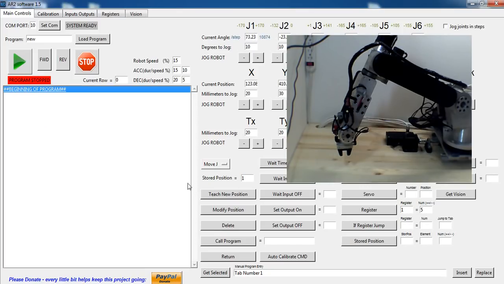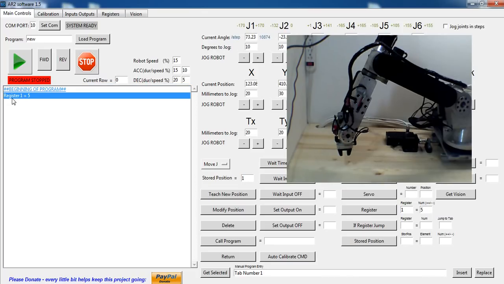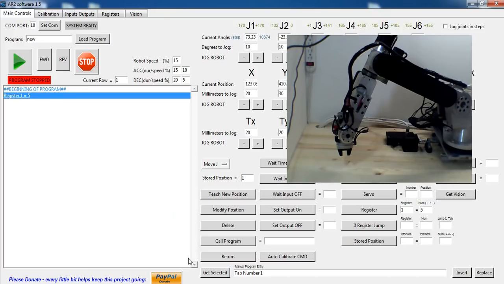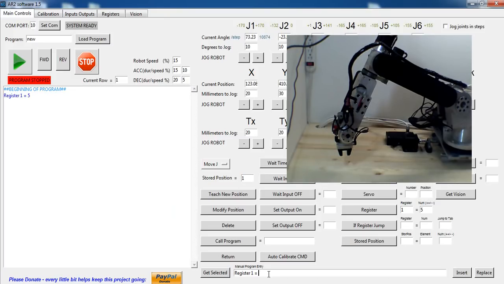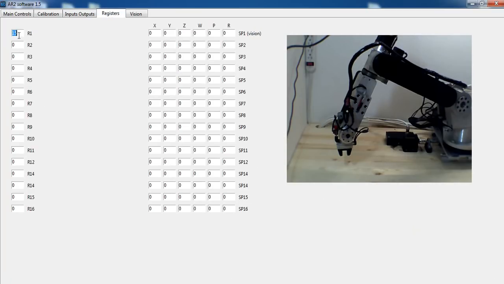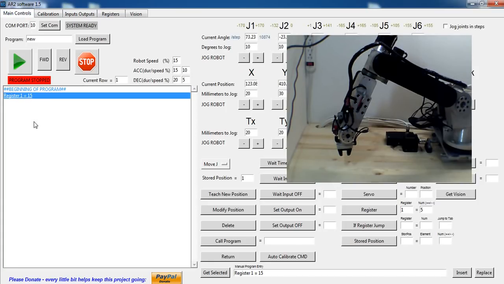So I can just click into my program, click that button, and when I execute that line of code, I come here to my registers. Register 1 is now equal to 5. And I can set that to anything I want. I could set that to be 15 if I want. So now when I execute that, I come back to registers, now it's a 15. So I can just statically set it to any number I want, but I can also increment it so that if my program is running in a loop, I can keep incrementing that number.